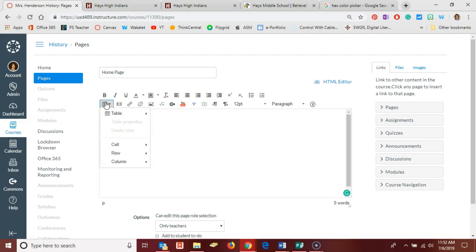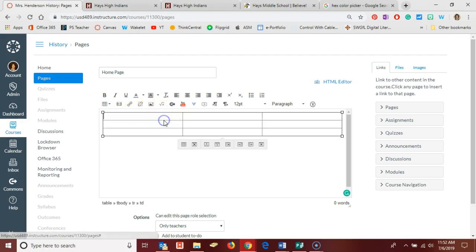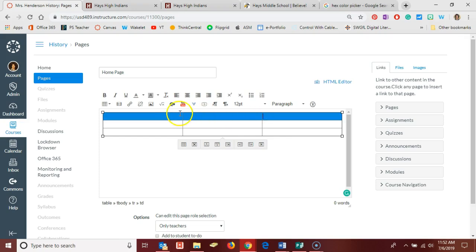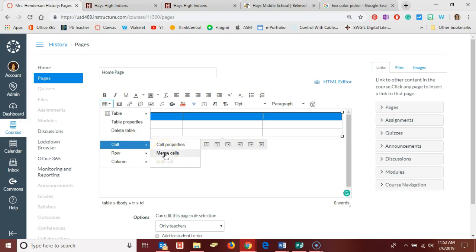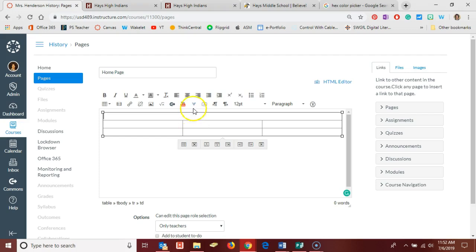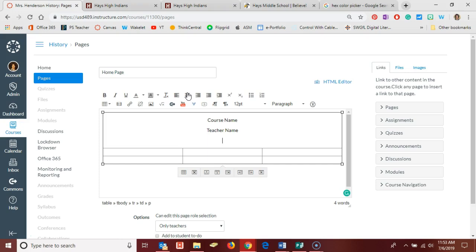So I'm going to come here to the table icon, and I'm going to select a 3x3 table, and I tend to merge the cells at the top to create a banner of sorts. So I highlight all three cells, come back to the table menu, and here in the cell menu of the table menu you have the option to merge cells. And then I'm going to center this content, and I would probably include things like the course name and probably my name and maybe the name of the building where I teach.